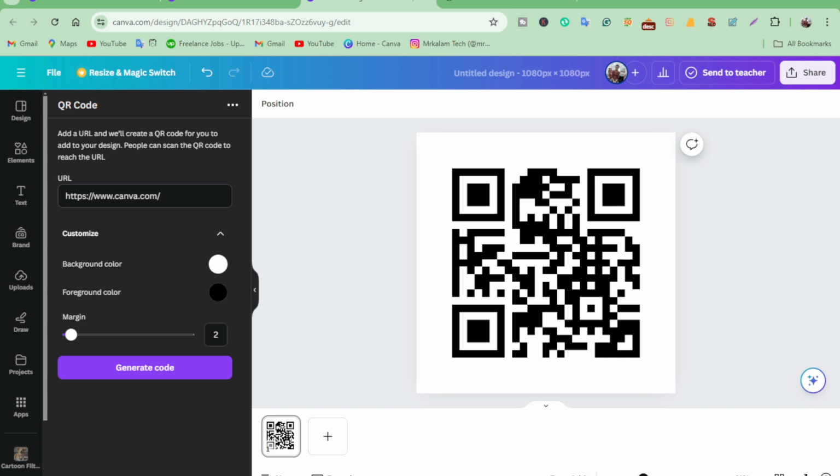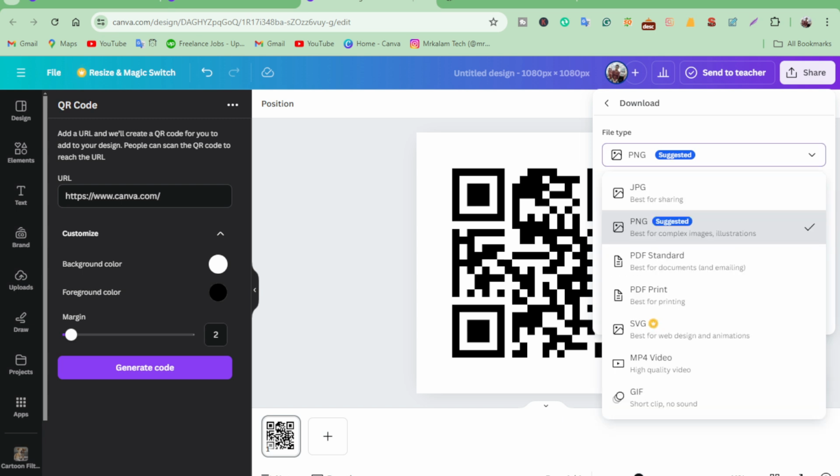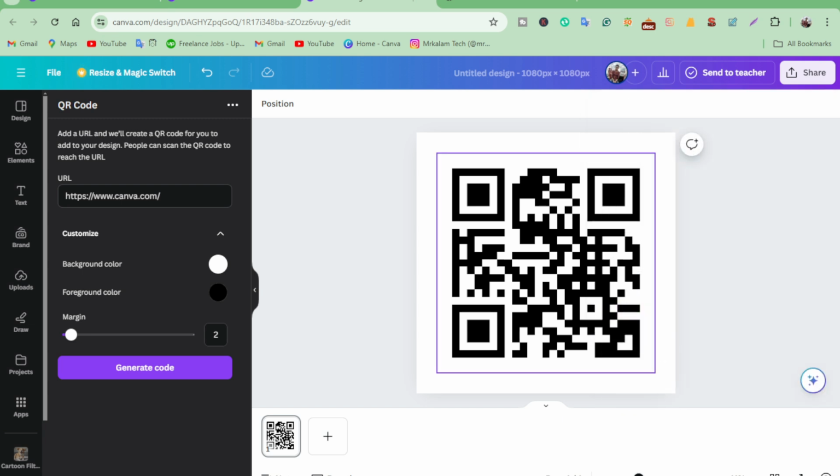So just click on the share button, then again click on download. Then I recommend you download as PNG or JPG. You are able to download as a PDF file too, but I recommend PNG. When somebody scans it on a mobile phone, they are redirected to the destination you already set up here.